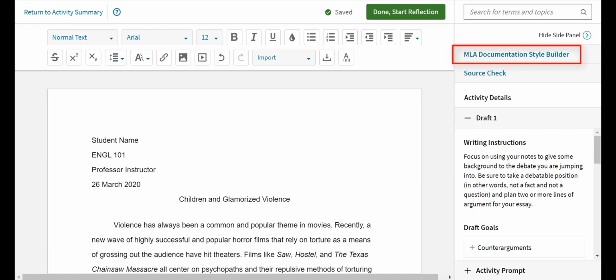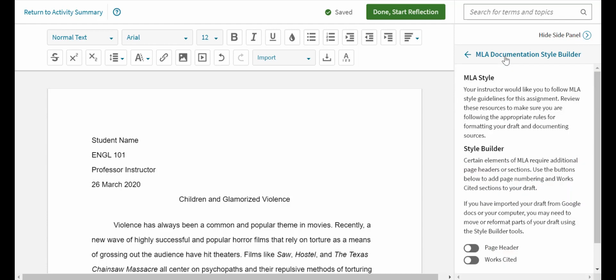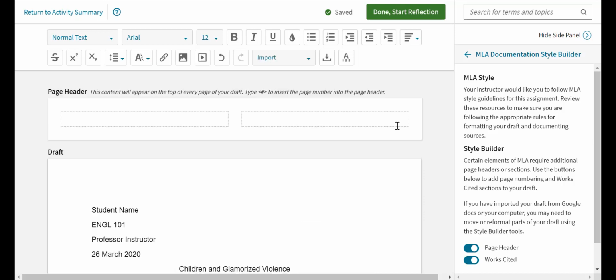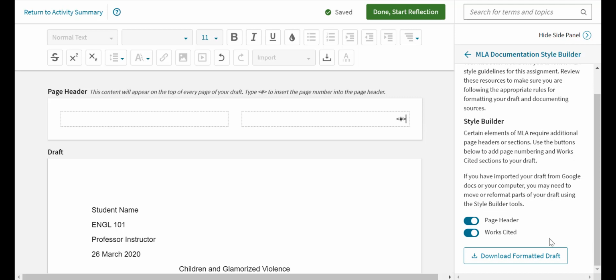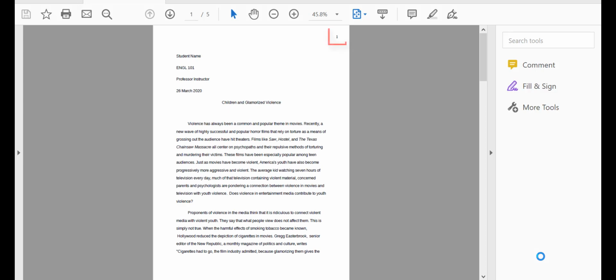If your assignment includes the MLA or APA Documentation Style Builder, click on that option at the top of the right panel to add special formatting such as headers, footers, title pages, or works cited pages. Just click on the toggle for each item to make it appear in your drafting area. Type these characters into a header or footer to insert a page number. Clicking the Download Formatted Draft button at the bottom will download your formatted draft as a PDF. This will allow you to preview your paper and make sure the formatting is correct.